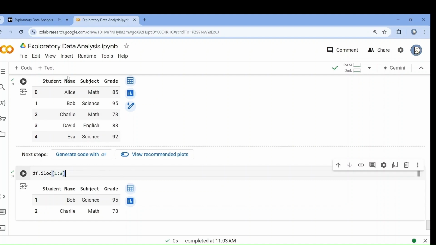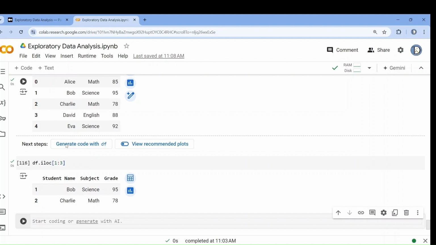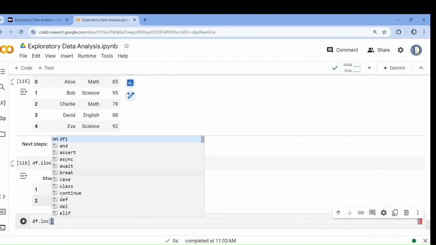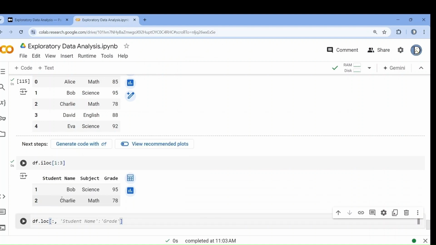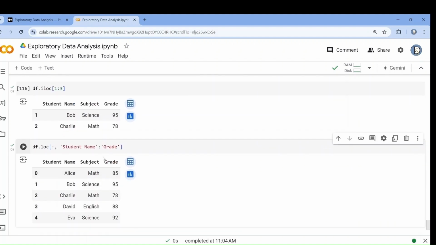Okay. Now suppose I want only student name and subject. I don't want grade. Then how can you slice? So I have to write df.loc, and here I want all the values from student name column and from subject. Now if I run it, see, I don't want grade. I want subject. So grade will not be there. Fine. All the values from student name and subject. So you can slice row wise, you can slice column wise.